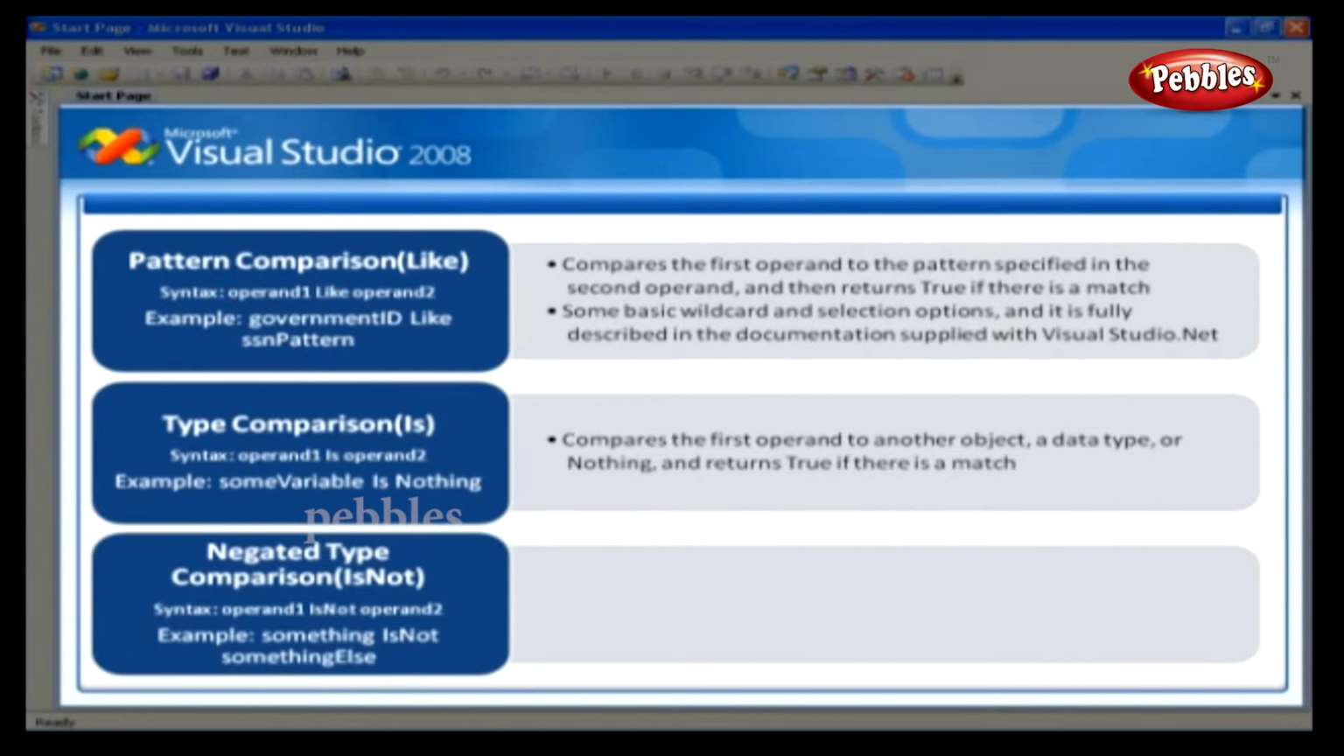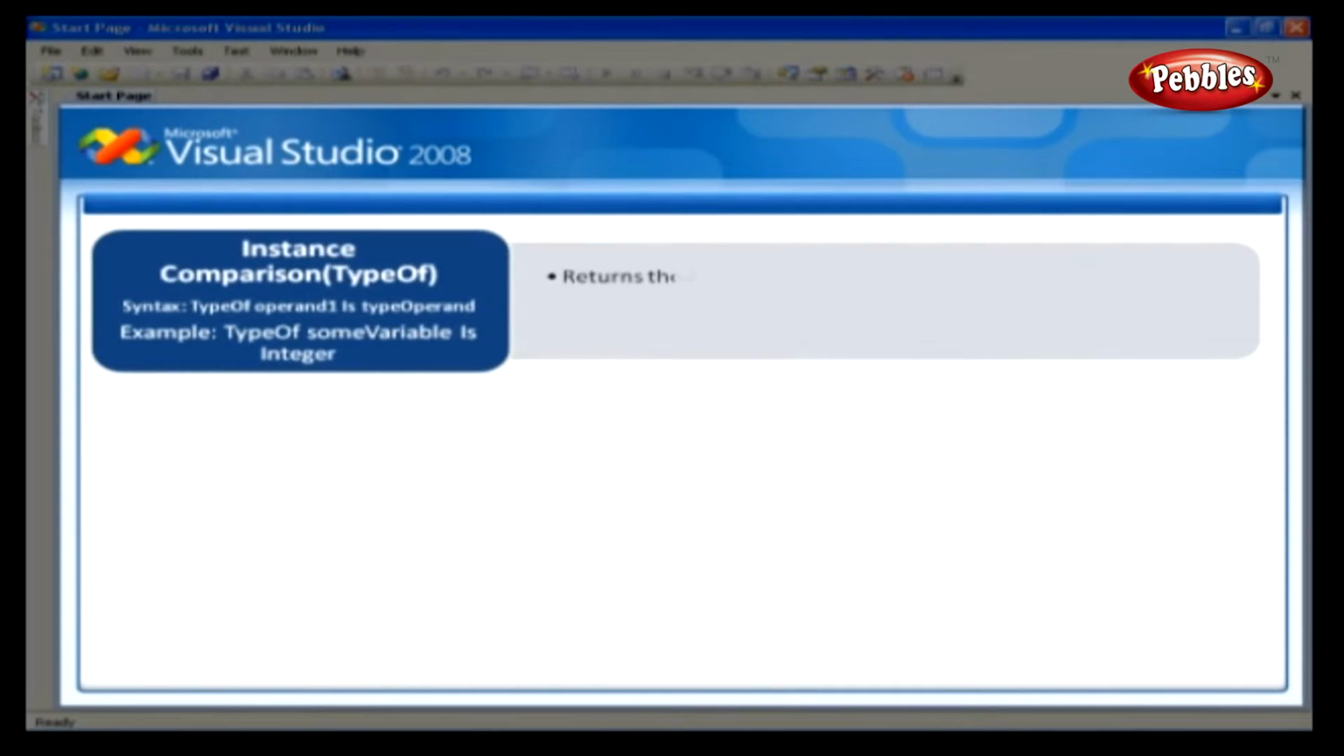Negated type comparison. This operator is a shortcut for using the is and not operators together. Instance comparison. Type of returns the data type of a value or variable. The type of every class or data type in .NET is implemented as an object based on the System.Type.